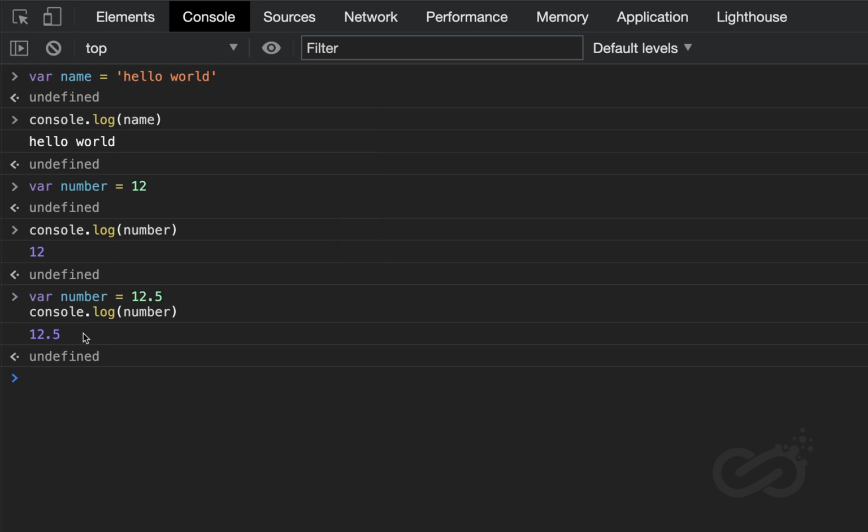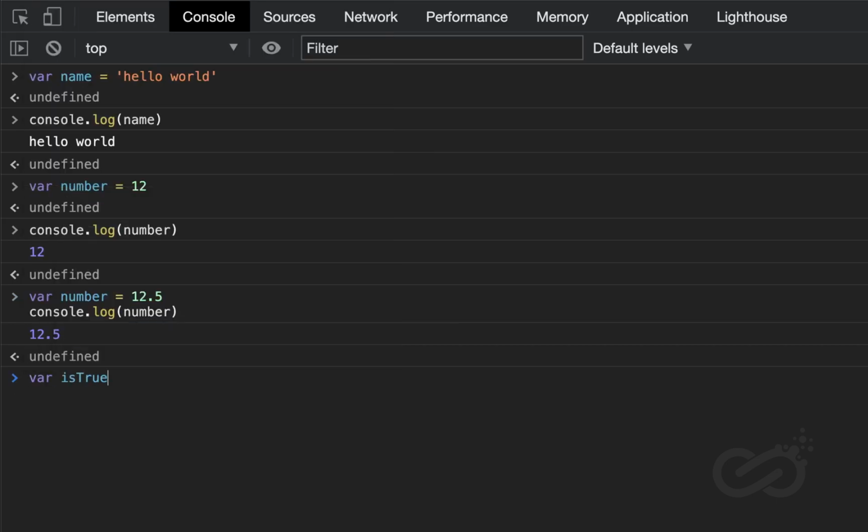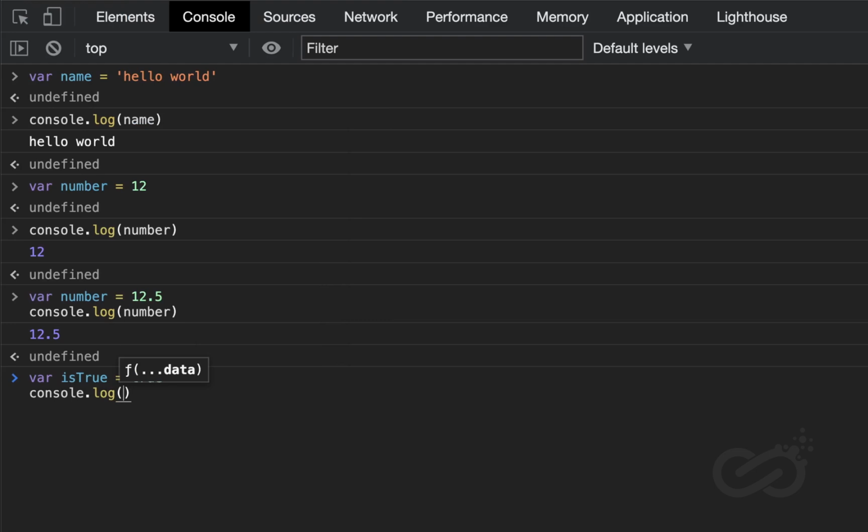Now let's go to the Boolean value, that is var is true. We will discuss the naming convention in future series. For now, let's go along with it. Just equal and then create a true, console.log and then is true. Here we can see the value printed out, that is true.